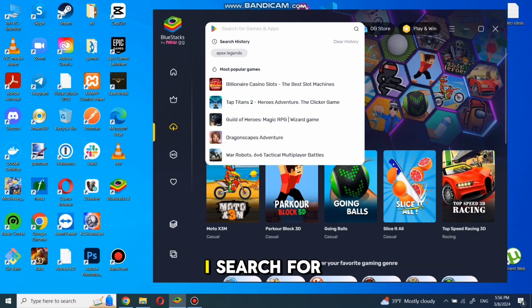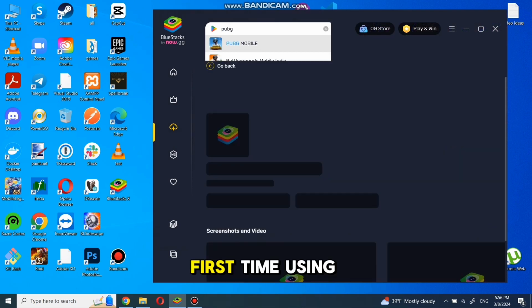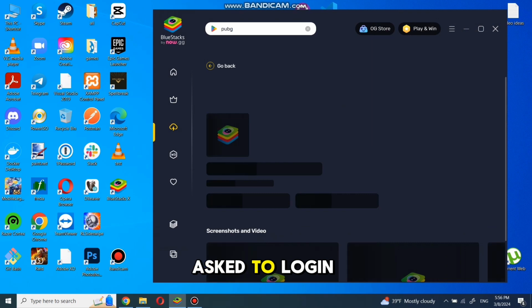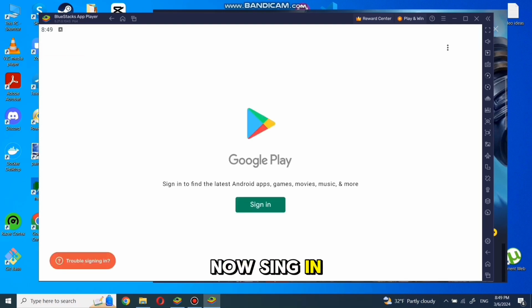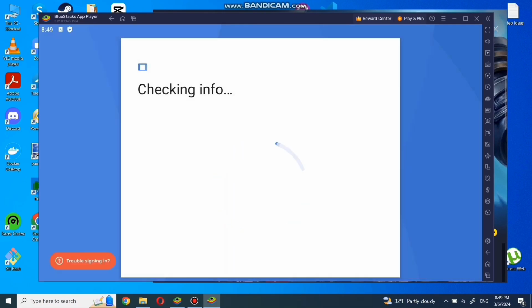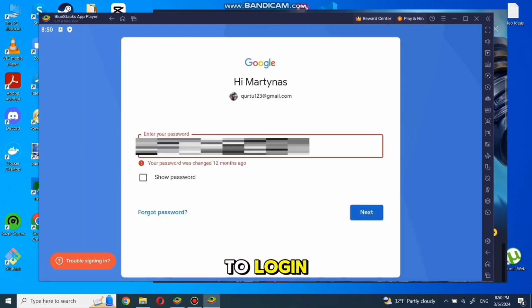Now go to search. I search for PUBG Mobile and in the drop-down click on the game. The first time using it, you will be asked to log into your Gmail account. Click on install on app player. Now sign in. Enter your Gmail account, then password to login.